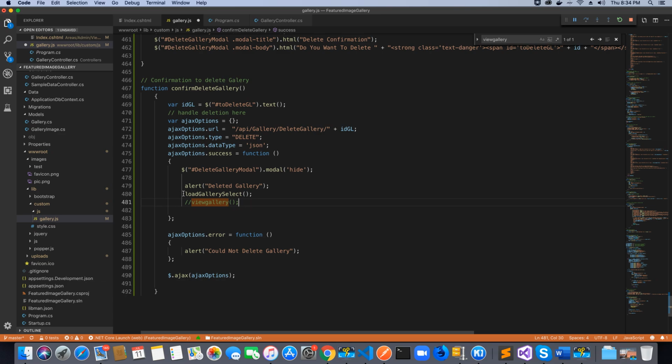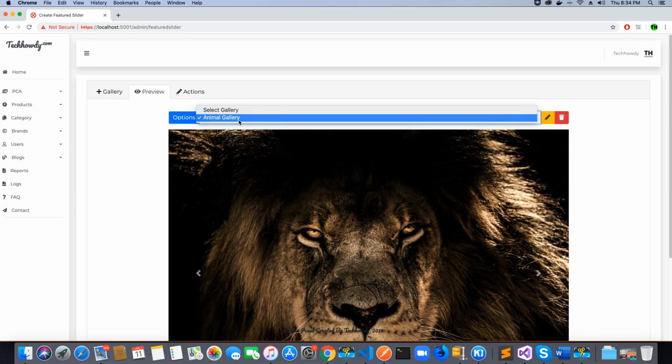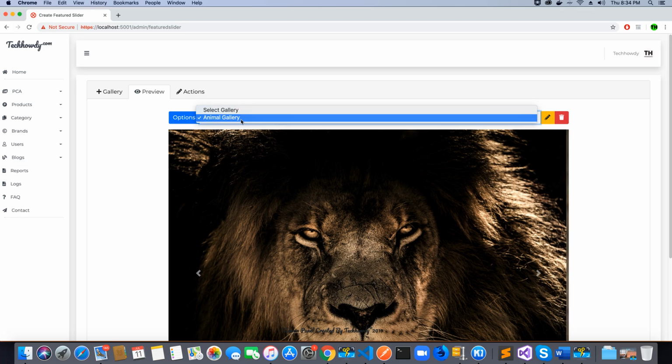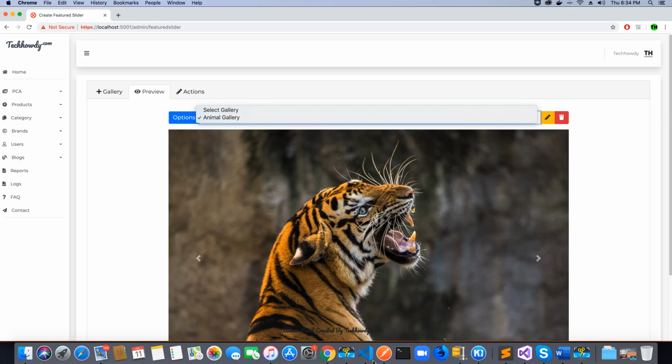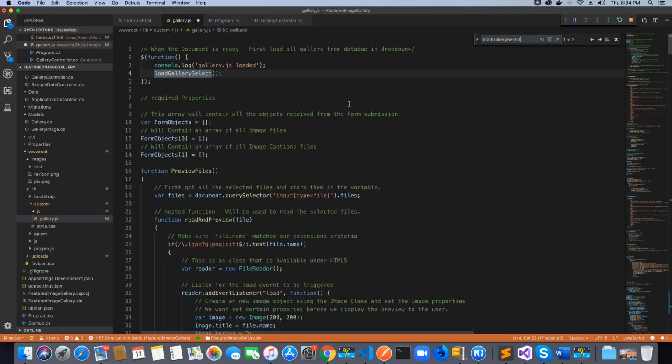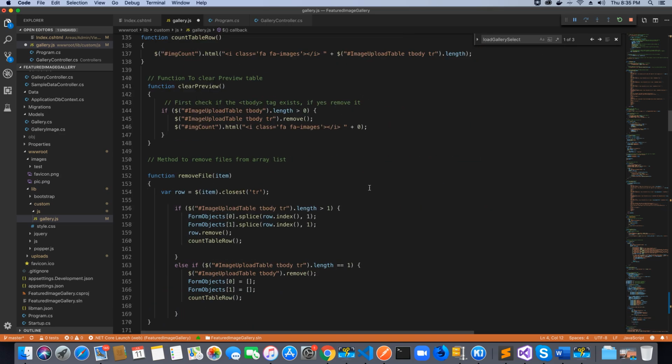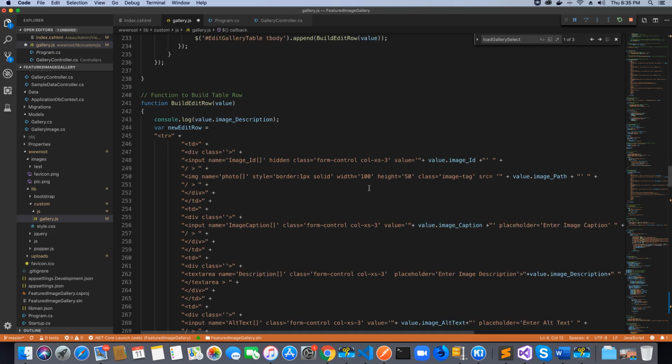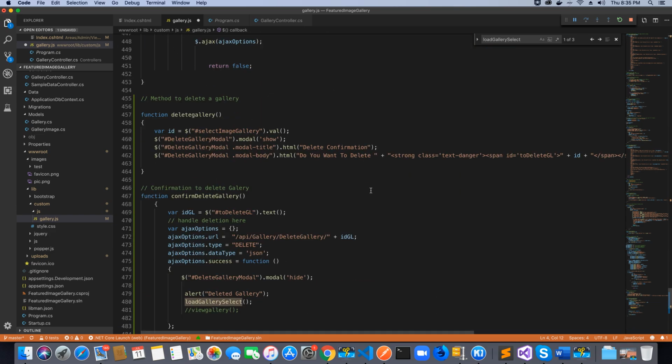So for now, once the gallery is deleted, we need to refresh this drop down list so that the old gallery which was deleted is removed, and therefore we are going to again call the load gallery select method that we had created when the page loads. When the document loads, we are loading this method which loads the galleries, so we will call it again. So now let's save this code that we just wrote.